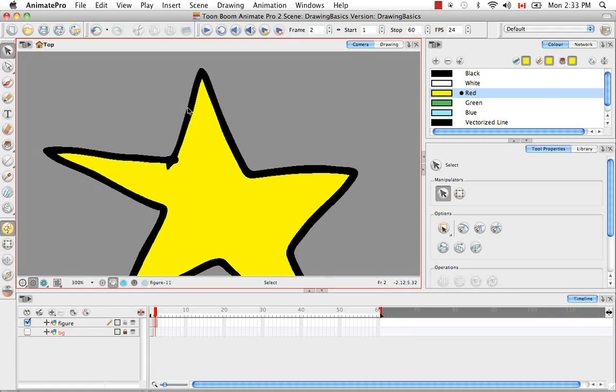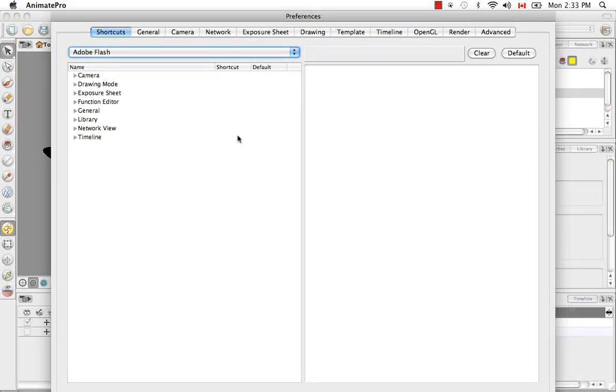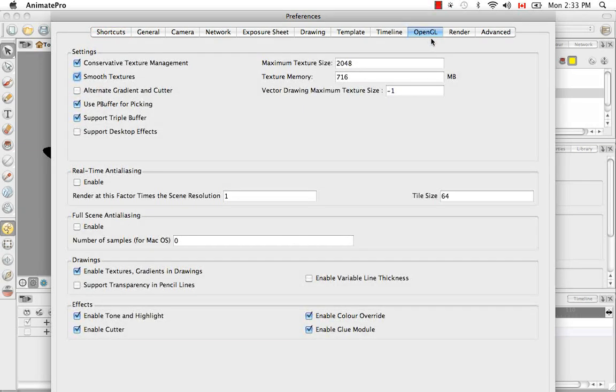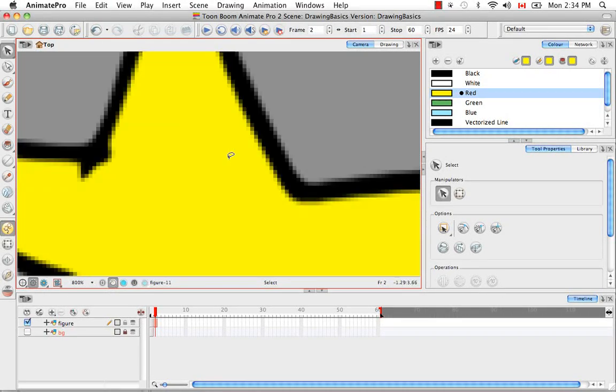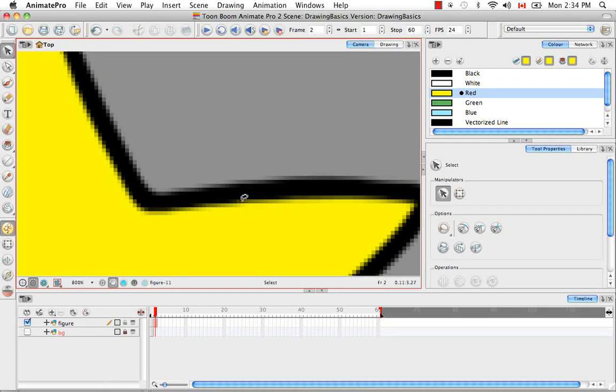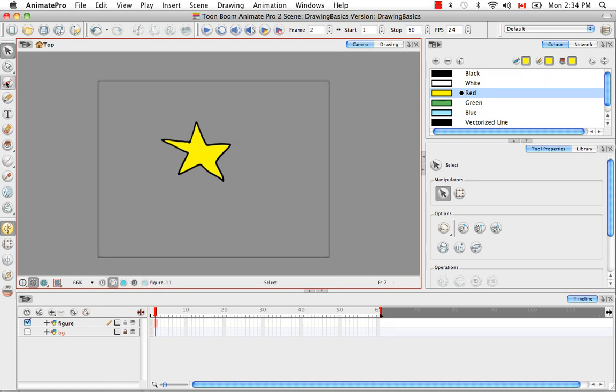So if we want to view this as we draw, we just have to go to the Animate Pro menu at the top and go to Preferences, obviously once again in a PC that's Edit Preferences, and then go to the OpenGL tab here. And then under real-time anti-aliasing, you just have to select enable and then hit enter. If you want to know more about full scene anti-aliasing, it's something, once again, I suggest that you look in the user guide about. So now if we zoom in, you can see that there's some blending happening here, some grayscale pixels between the hard black and yellow that's giving a softness to the lines, even as you draw.